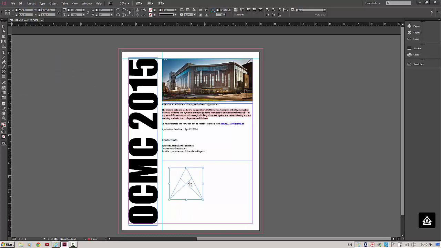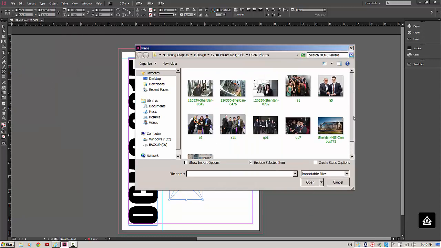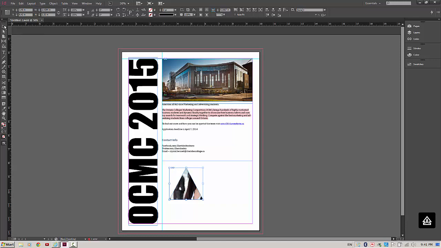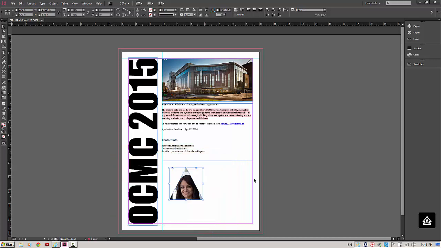I now have a 3-sided frame that I could file, place, and go ahead and place an image within that particular frame. If I go over here to the selection tool and then hover over top of the image, I can click and hold, and then I can place the image in the triangle frame that I've just created. That's not the end of it.